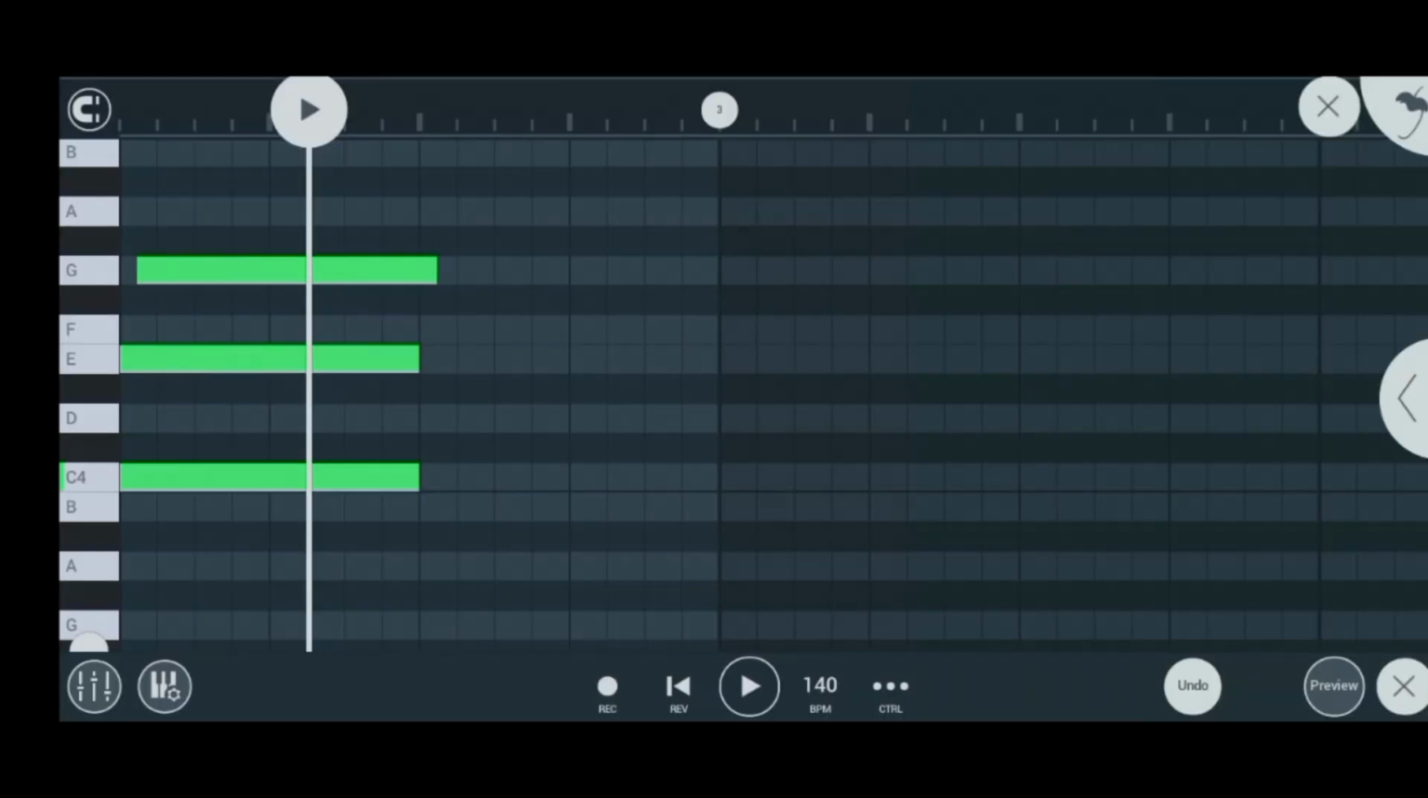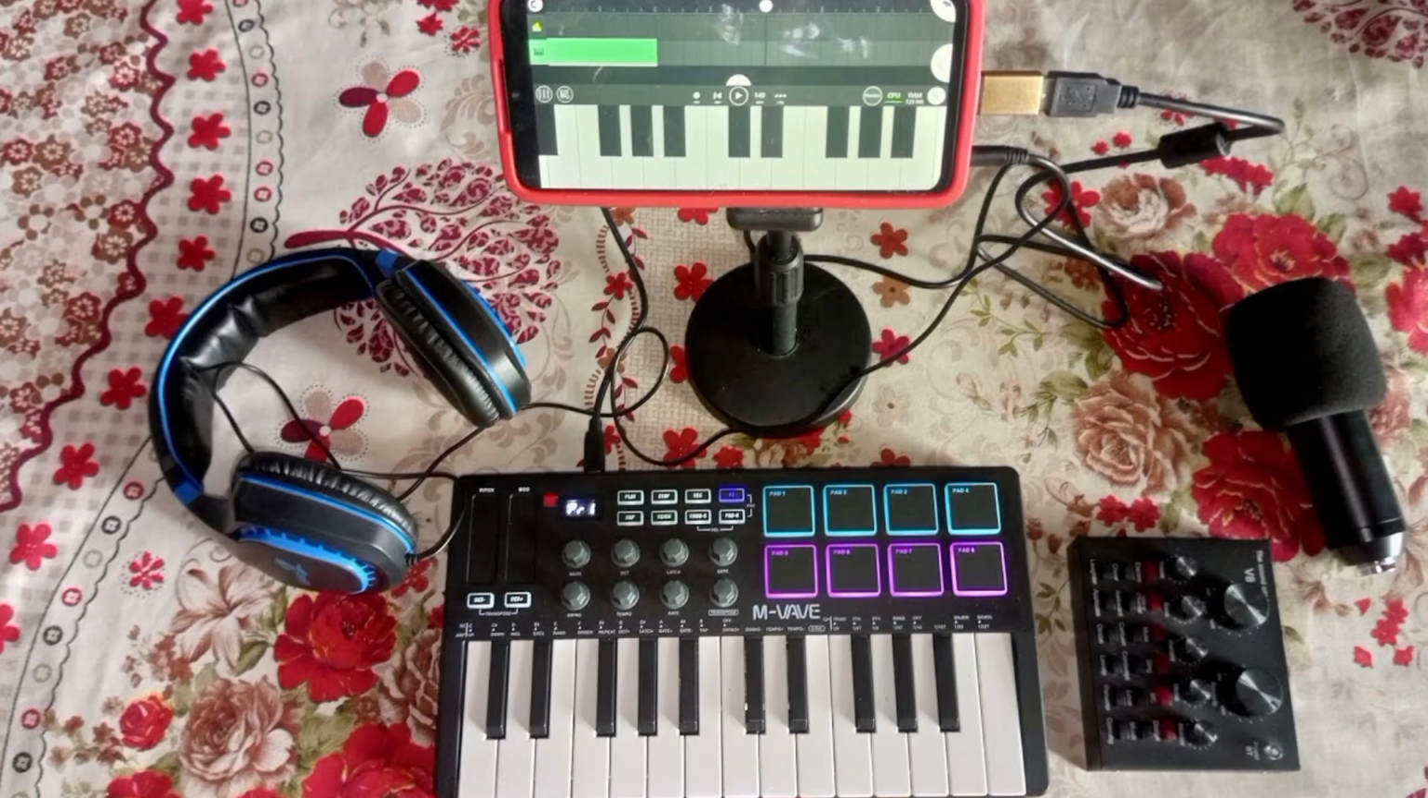In today's video, I will show you how to download free VST plugins for FL Studio Mobile and how to use them in FL Studio Mobile.